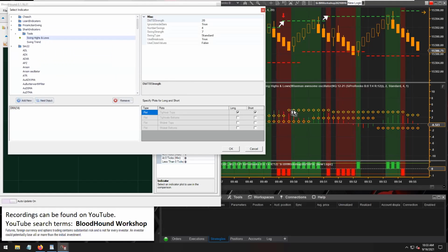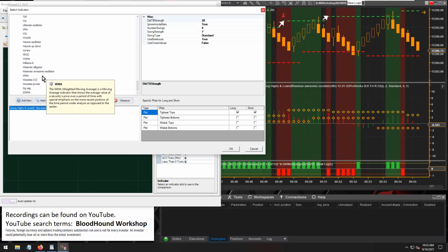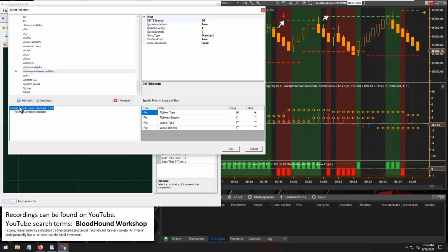Right? So the swing indicator is this final plot that we're looking at. We're going to put the swing highs and lows on there first, and then we're going to scroll down to the Awesome Oscillator. So you want to do a single click, and then hit the Nest Input button. And there we go. So now we're nesting the Awesome Oscillator into the swing indicator, just as we did on the chart there.